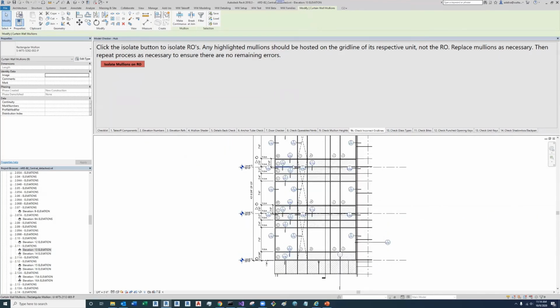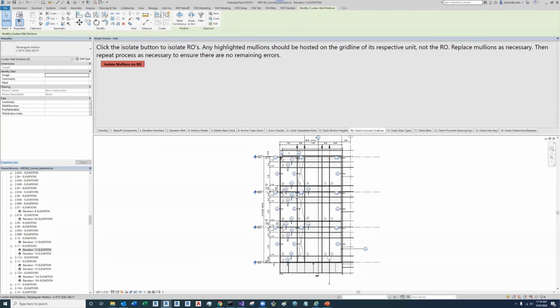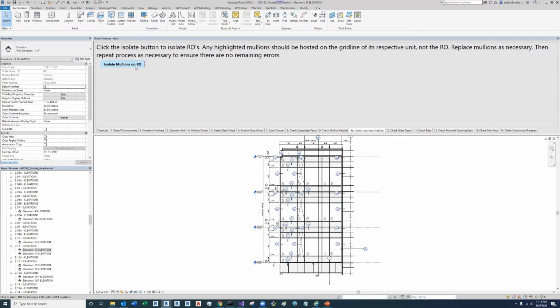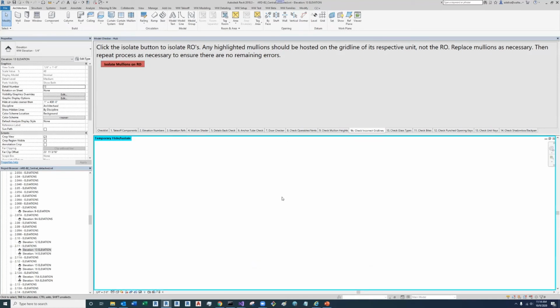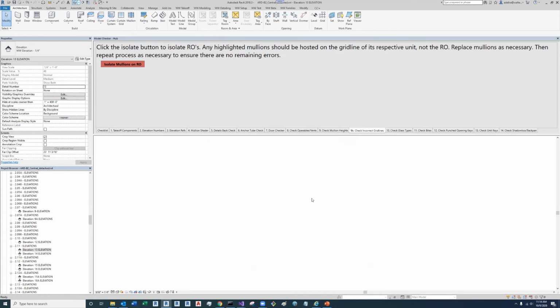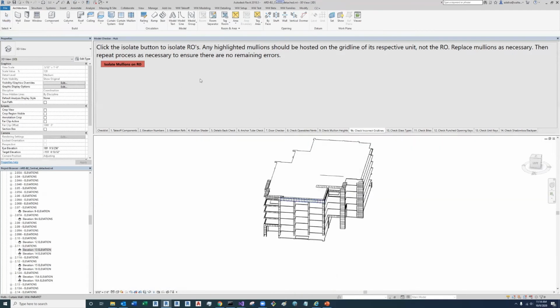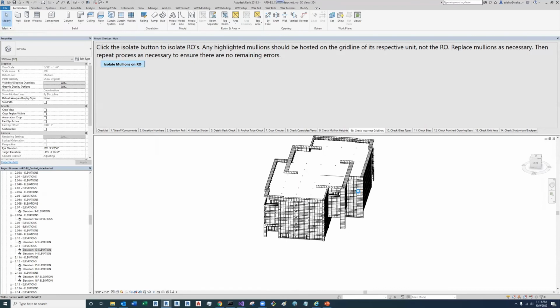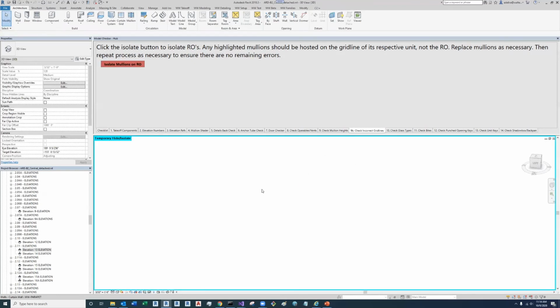So now these mullions are hosted on the RO and not the unit. Sorry, the other way around, the unit and not the RO. And if you hit this isolate button again, just to make sure, there should be nothing visible. Let's go back to the 3D view and make sure it's good there. And this is what you want. You want nothing to be showing. When nothing is showing, the step is complete.